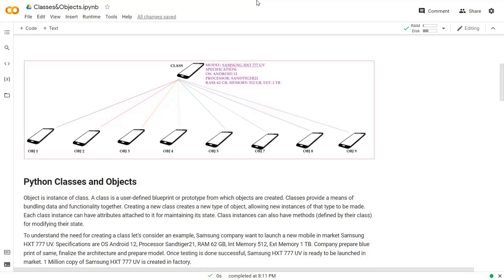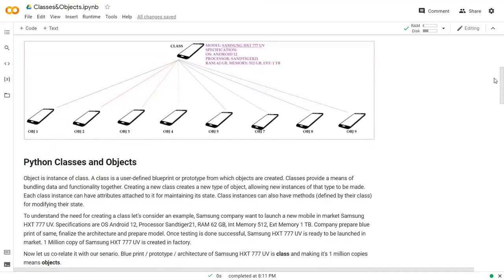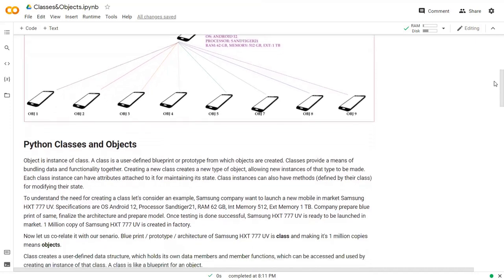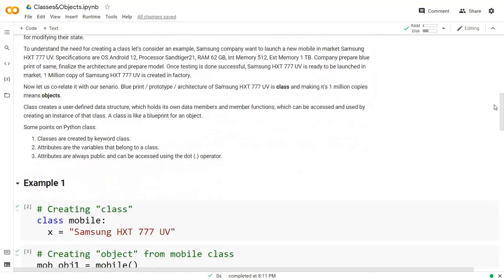So here you can see the example. We have one class with design, information and everything, and we have a total of 9 objects of that same class.